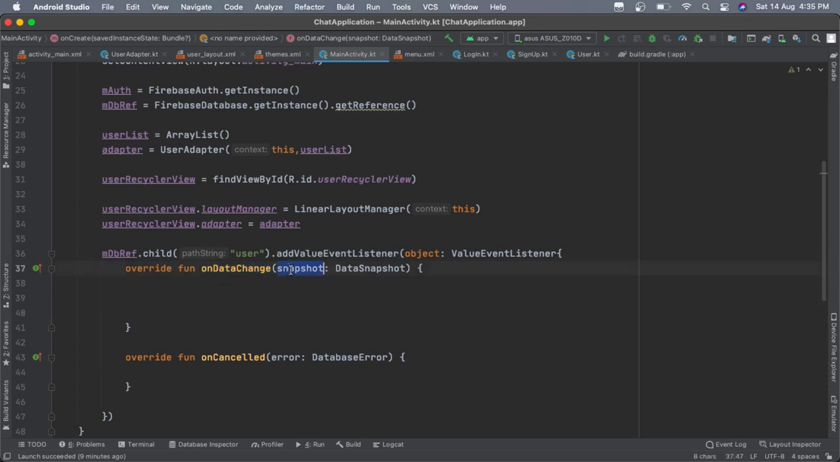Now here we have this snapshot. Snapshot will be used exactly to get the data from the database, because snapshot is a particular snapshot of how the schema of the database is. So what I will do, first of all we have to traverse inside all the children of this snapshot. So for postSnapshot in snapshot dot children. This is how we do for loop in Kotlin. So postSnapshot and traverse inside this snapshot dot children.